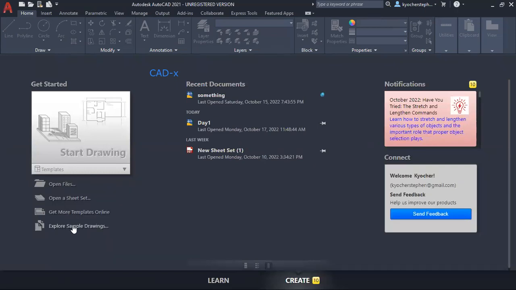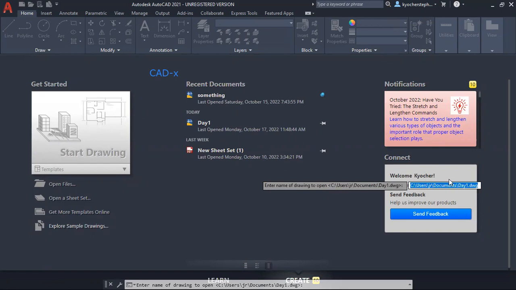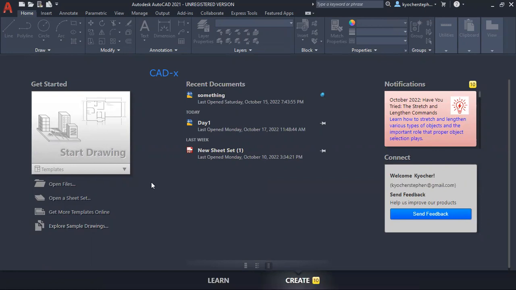So if you click on explore sample drawings, you pick what sample drawing you want to explore, right? When you type it, it opens it immediately. So by default, it's currently selecting day one for me because that's the last sample drawing I checked. So I can pick something else and check it out. Then I can escape this, and that's all for the zero page.